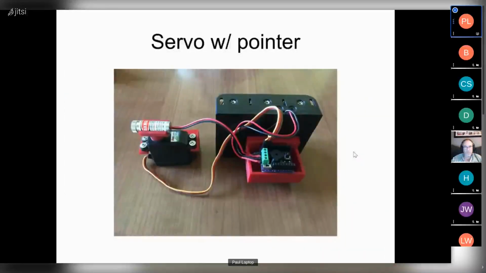And then on the corner of that angle iron, here's a picture of the servo with the laser pointer on it. And then this is a 3D cell battery pack and a small ESP8266 processor that talks to the servo and causes it to waggle back and forth.